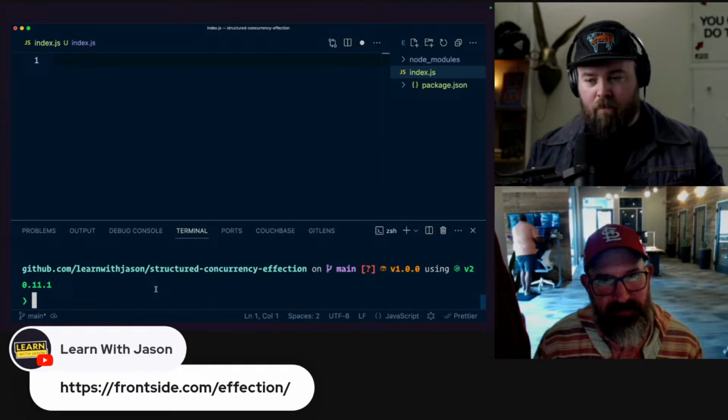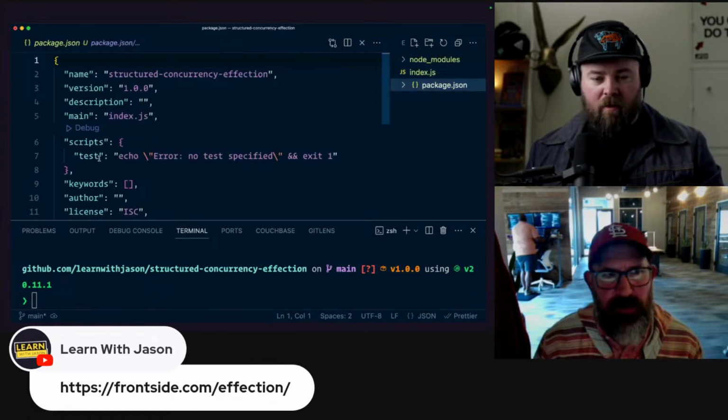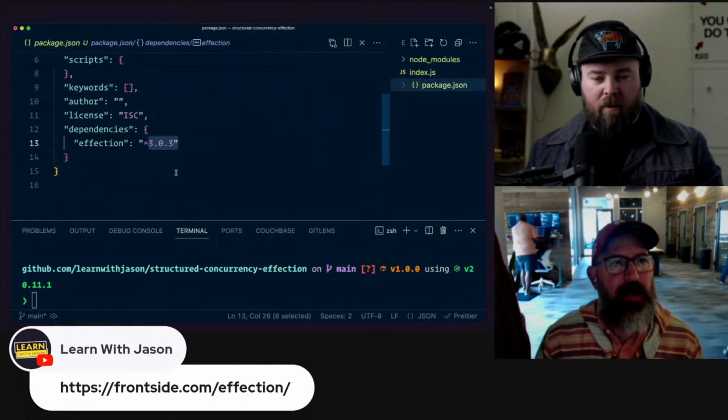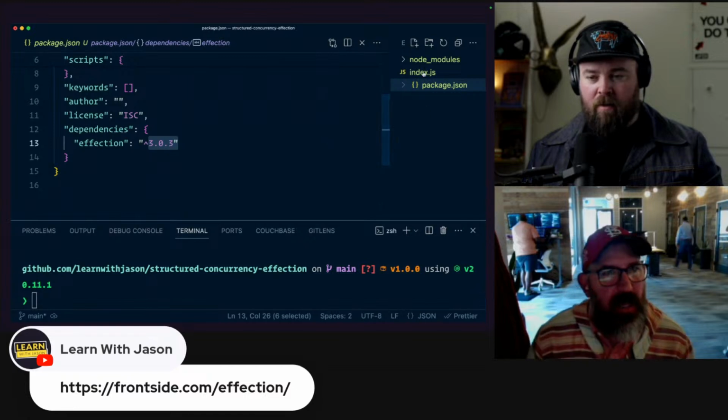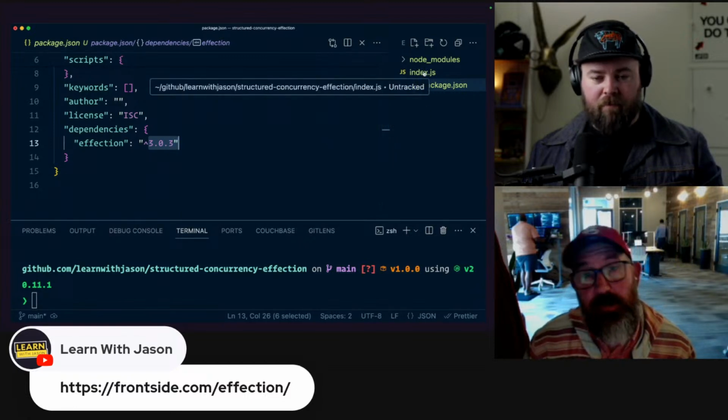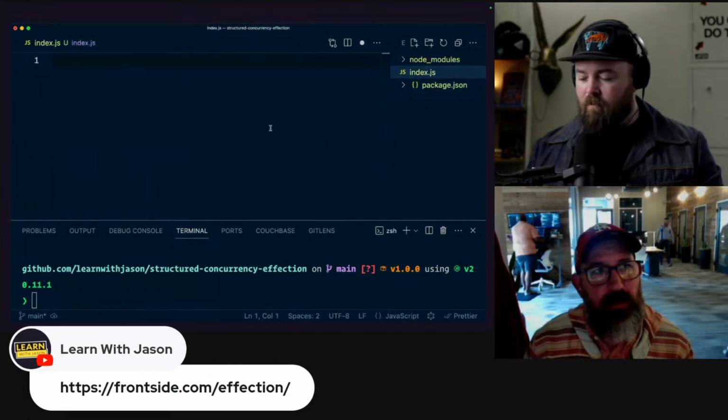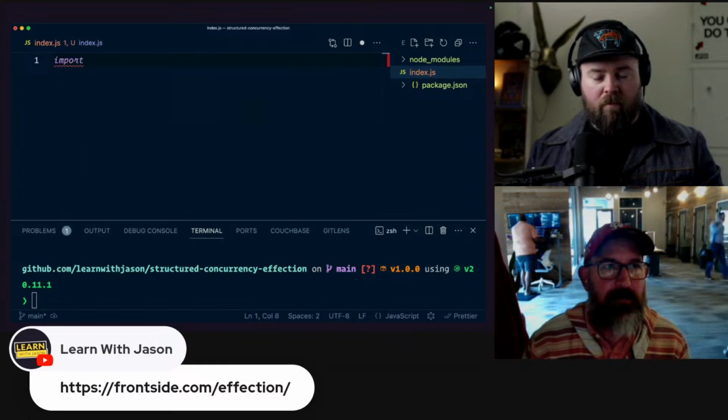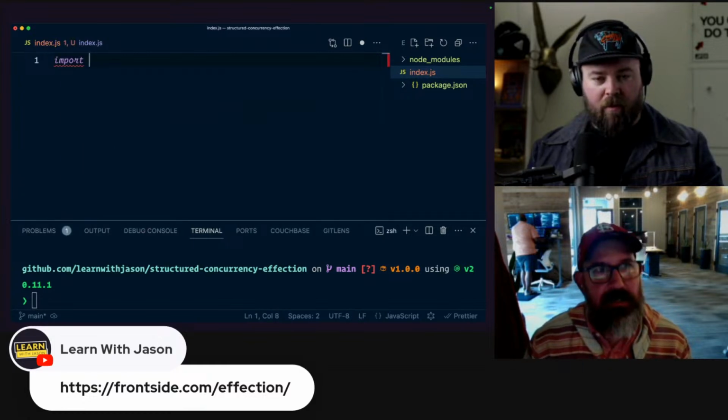Okay. Yep, we should be getting version 3 or above. Yeah, 3.0.3. Okay. There we go. And then let's just create, I guess we can do it inside index. So you want to import main from effection. Is that a named import? It's a named import.